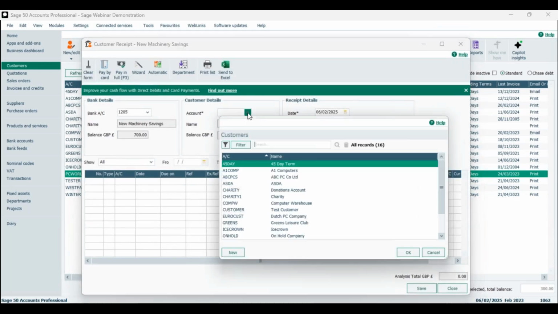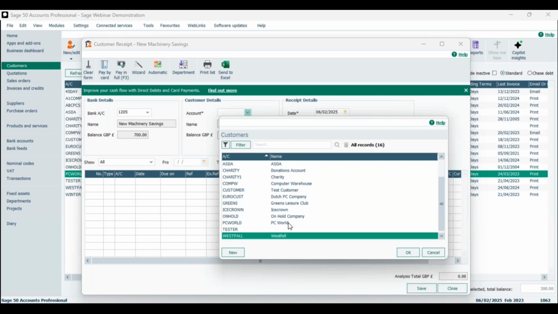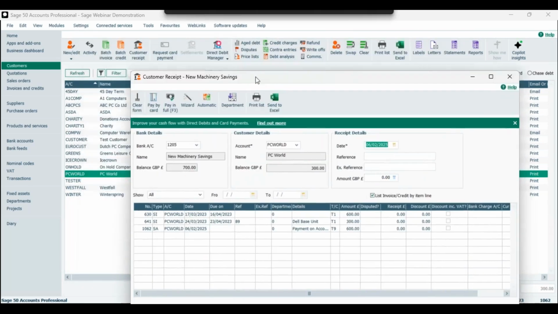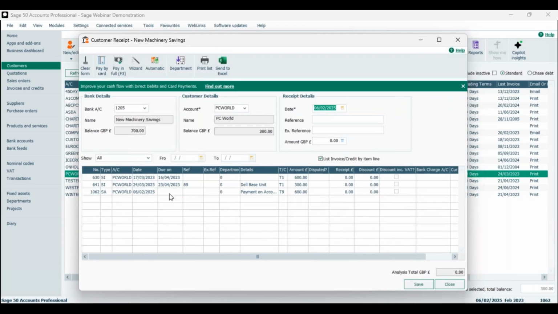So what we would do, if we go to PC World, after we'd clicked on customer receipt, and here we can see the payment on account, the SA, and we can see the sales invoice, the SI. All we would have to do is put these two together by typing in the values here. So we are using the £600 from the payment on account to pay off the £600 of the sales invoice. Click save.